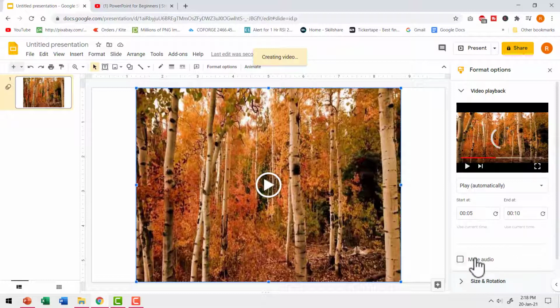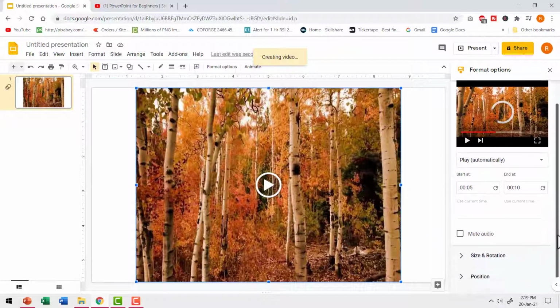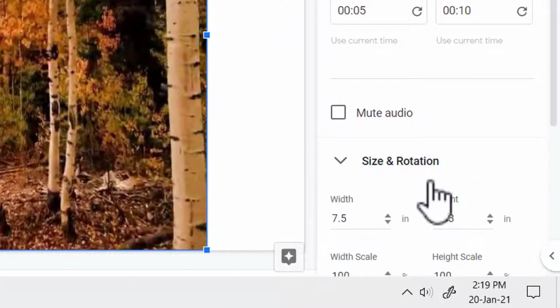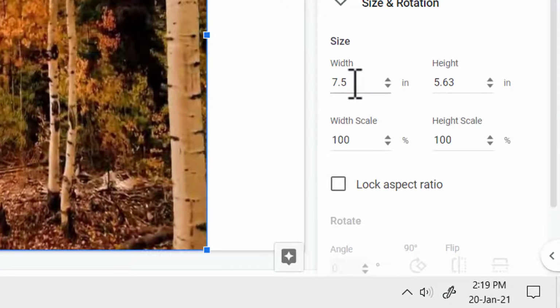Here, if I want to mute audio of the video, I can do so. I just need to check this option and that will be done automatically. This video doesn't have an audio, so I don't really have to do much. I can go down and see if I have further options available. I can adjust the size and rotation. In this case, you can see the width is 7.5 and height is 5.63. I can lock aspect ratio and reduce the size.